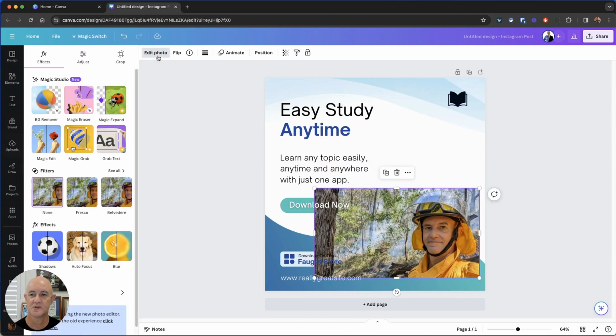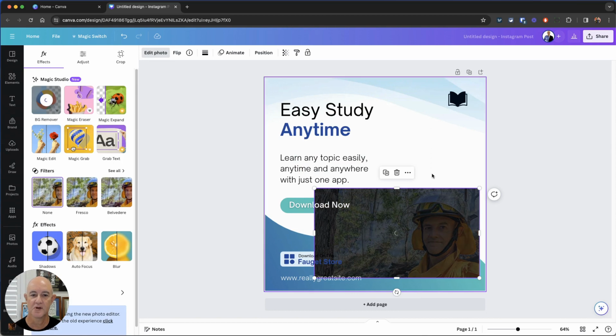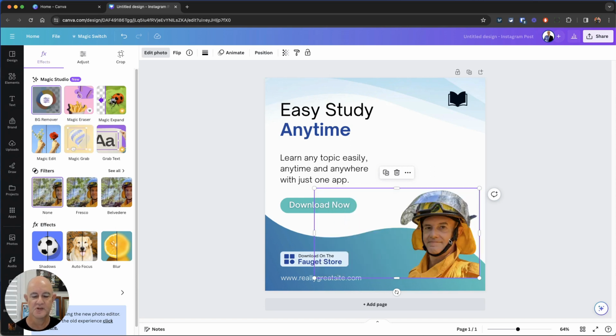If you look up the top here, it says edit photo, click on that, click background remover. Now, obviously this is only a head and shoulders shot. If I wanted a full size one of me standing or something like that, I could do it as well.